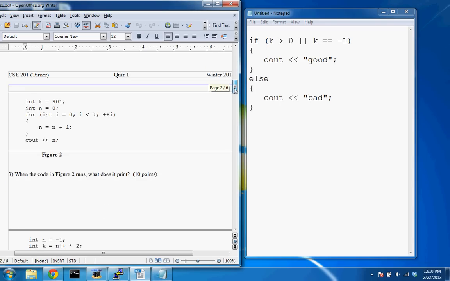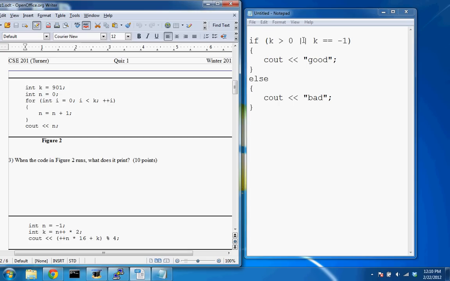What's the difference between that and the double ampersand? So this would be if k is greater than 0 and k equals -1. Is there such a k? Is there an integer that's both greater than 0 and equal to -1? Well, only -1 satisfies the second condition. -1 fails the first. So there's no value of k for which both of those are true.